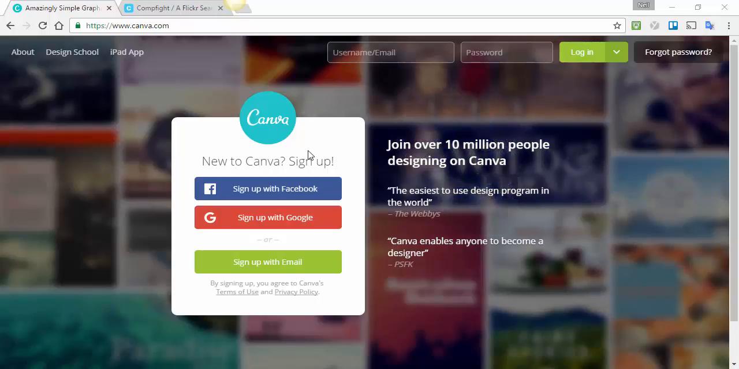It's free to sign up, but there is a premium option to get some additional features in Canva. I've gone for that. It's about $11, I think. It's not a huge amount, $11 a month. Let me just sign in with my Google account.